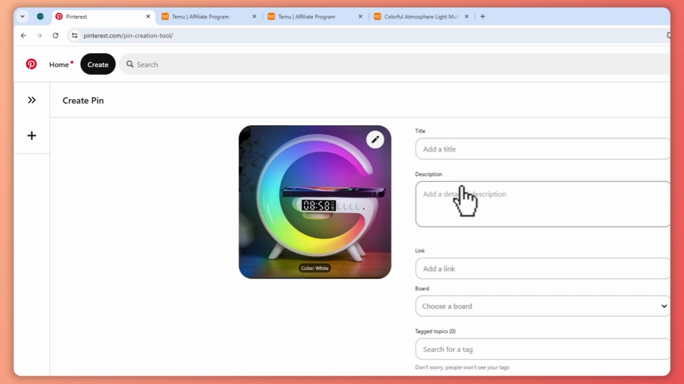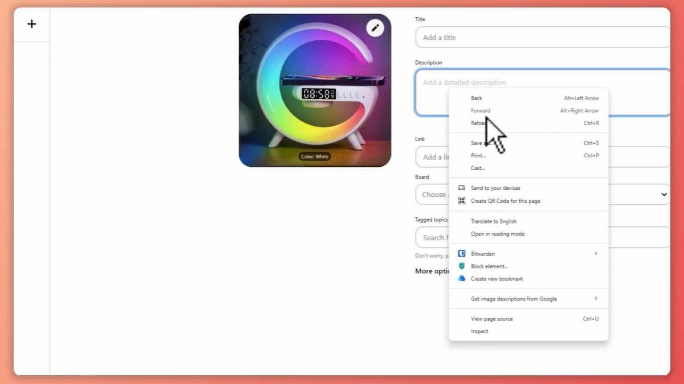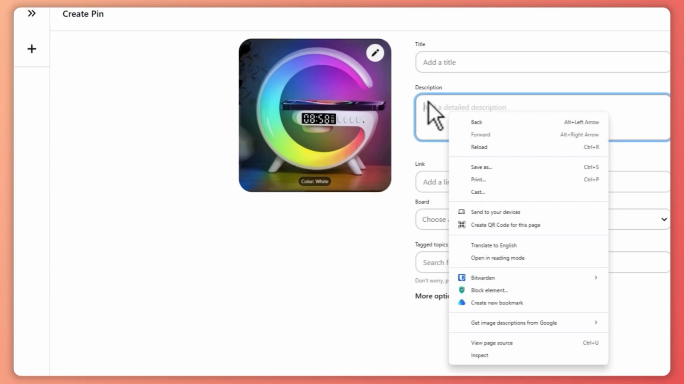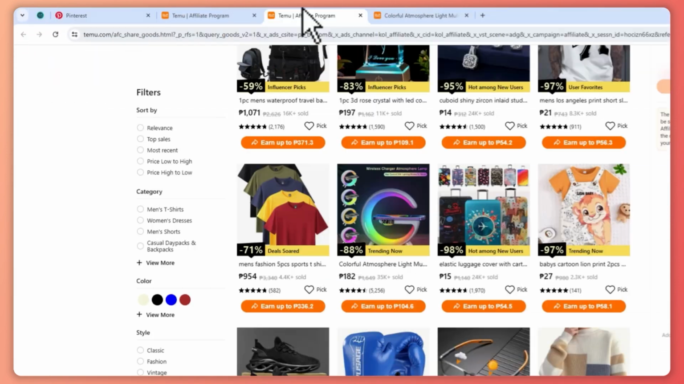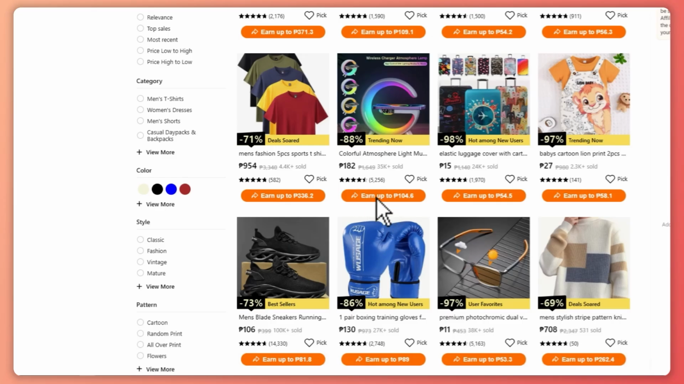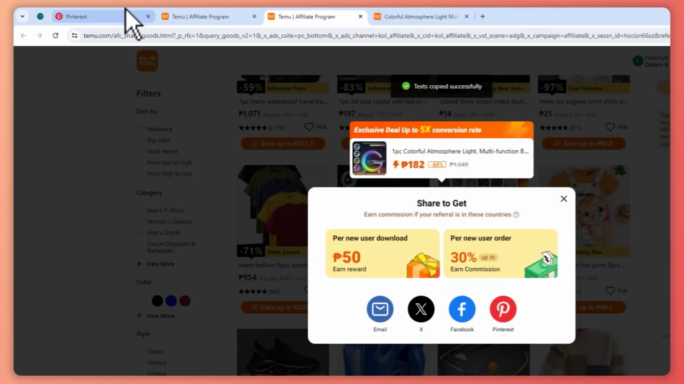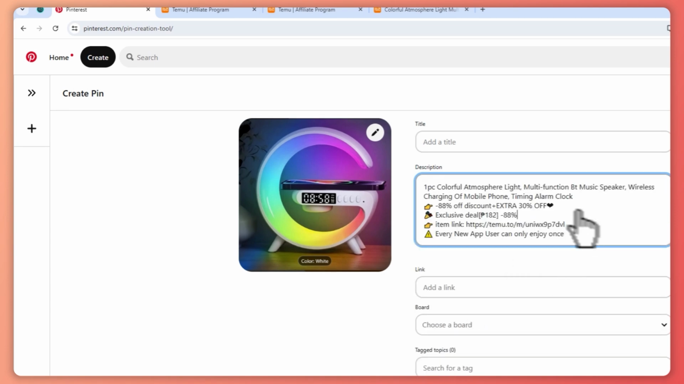The important thing is that you want to put the link here on the description. So I'm gonna paste this right here. Paste, and let's do it again, paste. Or if it's not pasting, then you can just simply go back. It's that simple. Click on this button, and from here click on share text, and now it has been copied successfully. So I'm gonna paste it, and now we have the link right here.